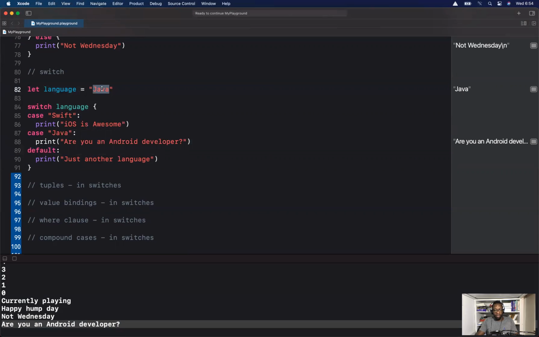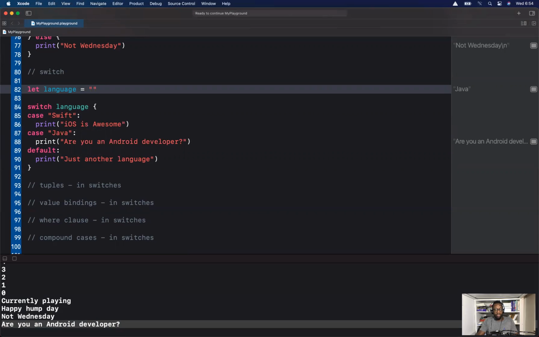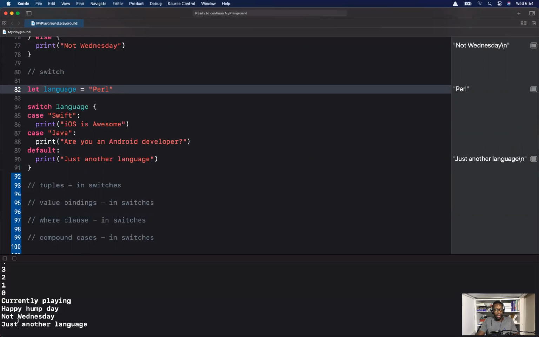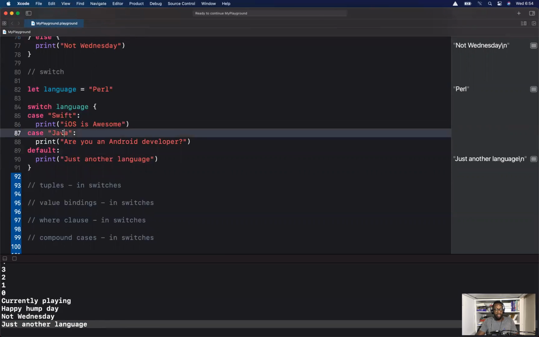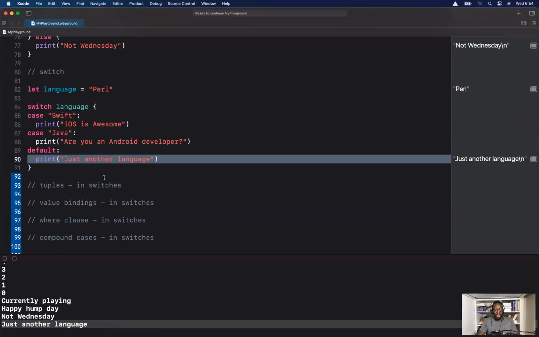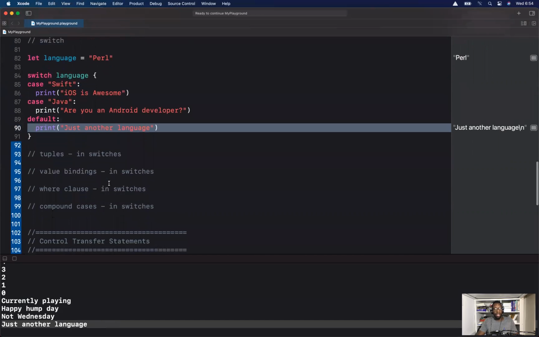If it's not any of those languages, in other words, let's just put in Perl here. It will go ahead and execute our "just another language" because it is not Swift, it is not Java, it's just another language. Okay.